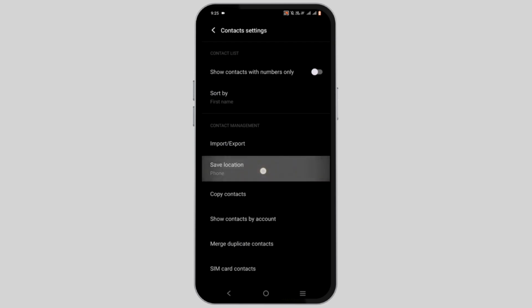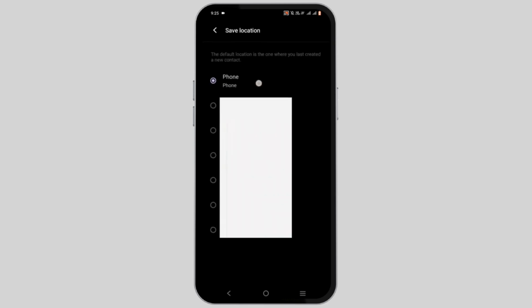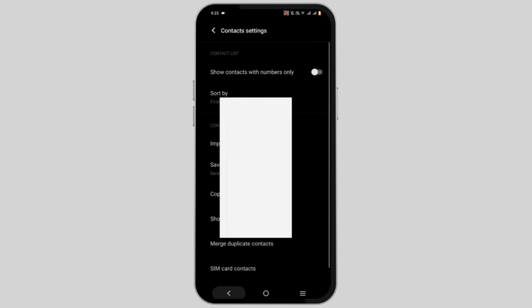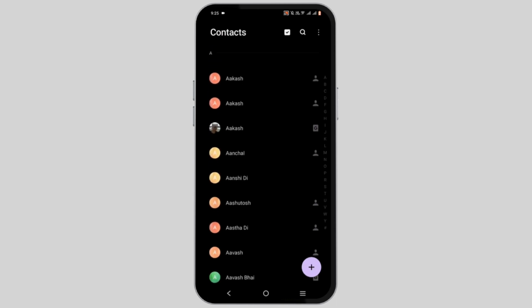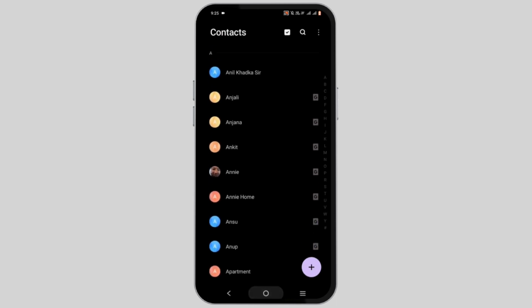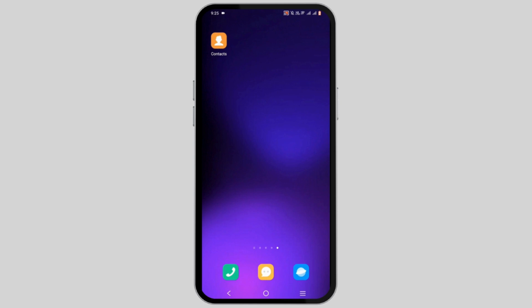From here you will see save location. Select the option. Currently, it is saved at phone. To move it into a Gmail, select any of the Gmail account. Once you have selected a particular Gmail account, it will be now saved and backed up in that particular account. You can restore it easily even if your phone crashed.